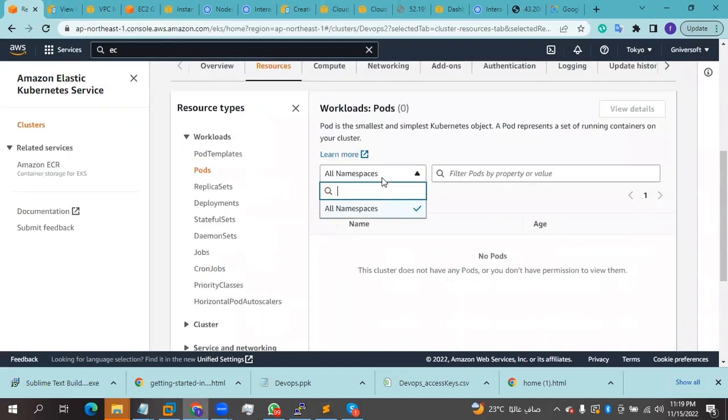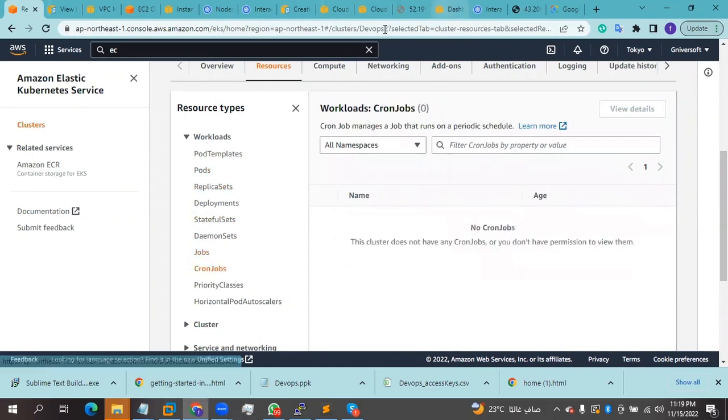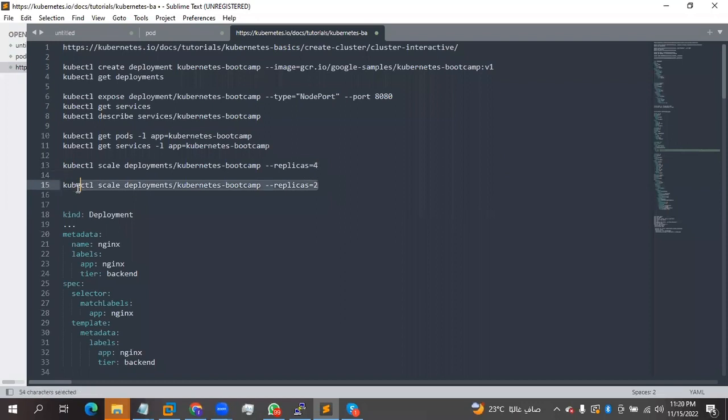and see all those resources, and you see everything here: daemon sets, pods, jobs, cron jobs, all those things. But then let's just continue. So that's scaling up and scaling down.